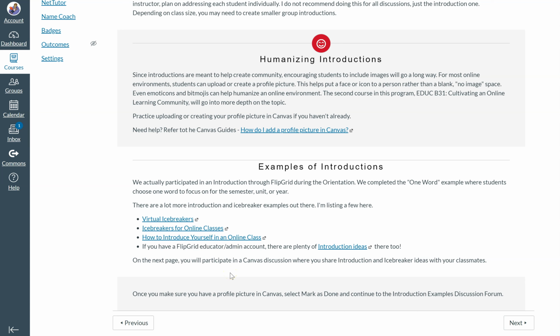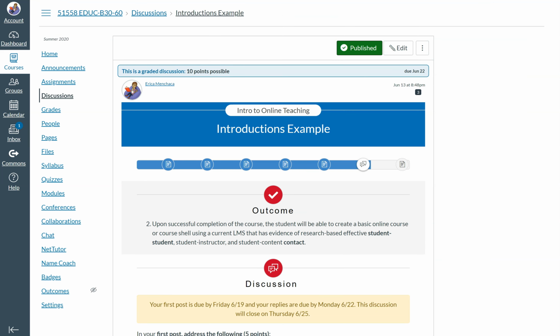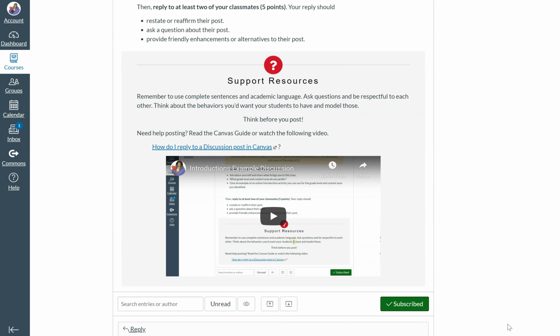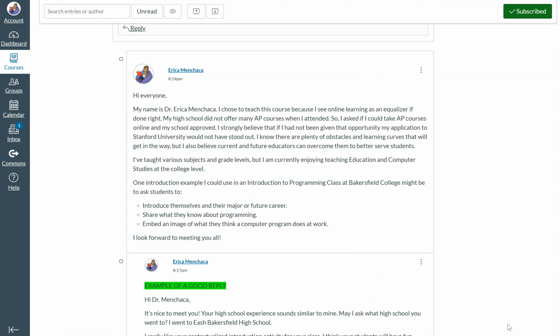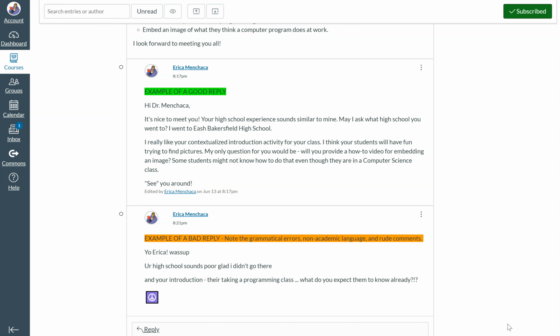The next page will be the discussion. So here are some examples of types of introductions you could use. Some of them are college level, some of them are elementary, everywhere in between. There's even some kindergarten, so you might need to adapt it based on your grade level and discipline, but that's why it's a discussion, so we can help each other think of creative ideas. So here's a discussion. You can watch the video for more on that, but basically you're posting worth 5 points. You're replying to at least 2 classmates for another 5 points. And I've provided an example of a post and 1 good reply example and 1 bad reply example.